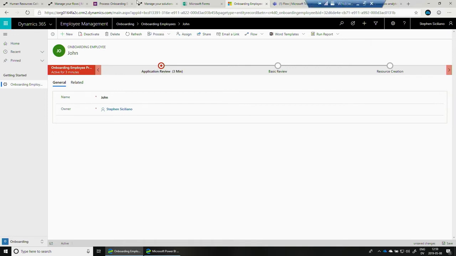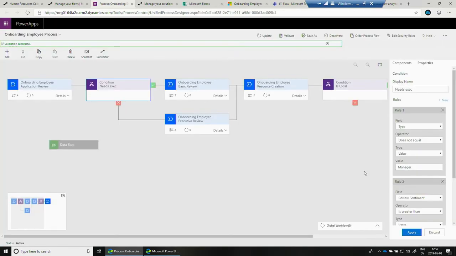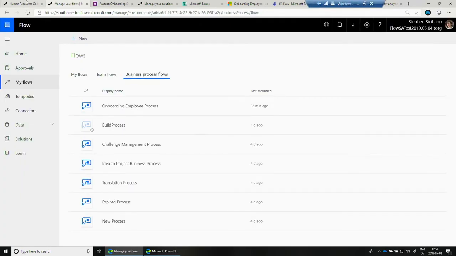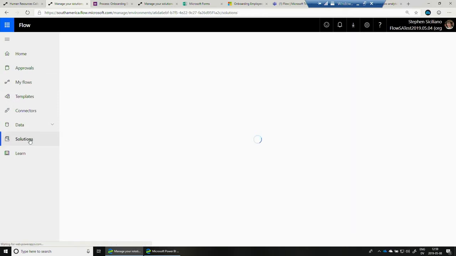So what was that other thing that I was just doing? Well, I added an and here, and I want to validate the sentiment of this application review. So to do that, I'm going to use cognitive services. And what I can do is I've already built out a flow that can do this by building it from scratch. But I can show you how to do this as well.